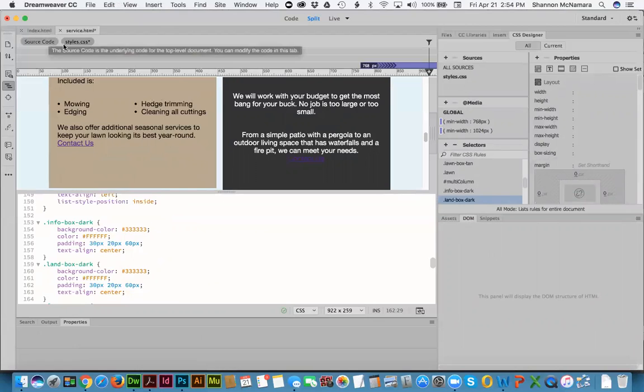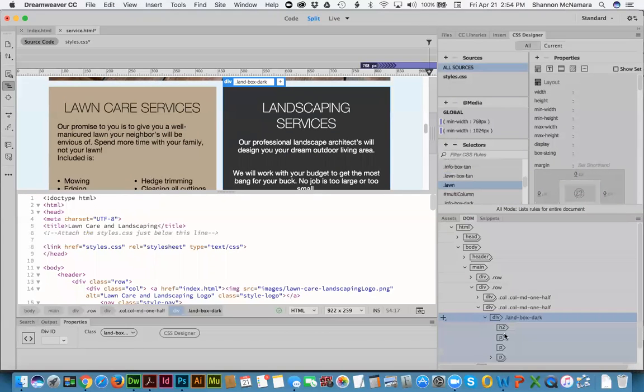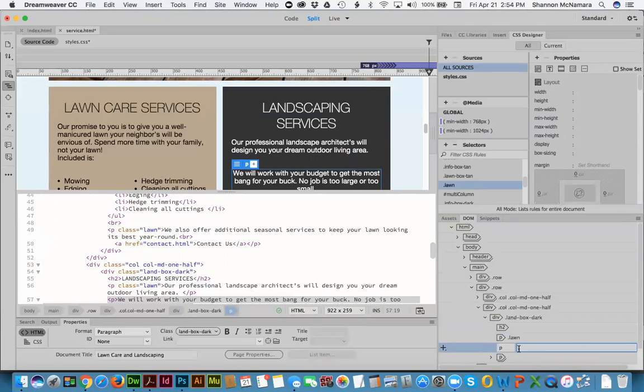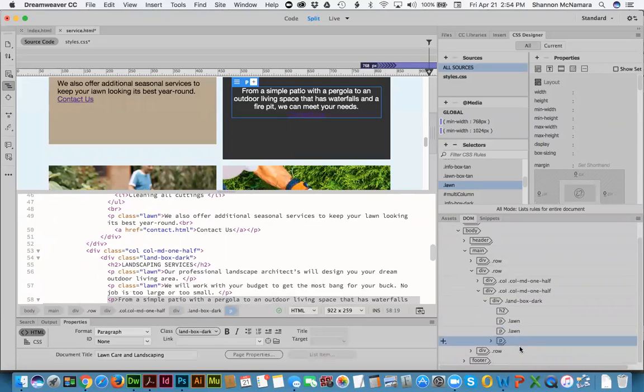So I'll go over into my source code and open this up. This needs to be left aligned too. What I'm going to do is give it the class of lawn, and that'll left align it. For that paragraph, dot lawn, this paragraph, and this paragraph. Perfect.